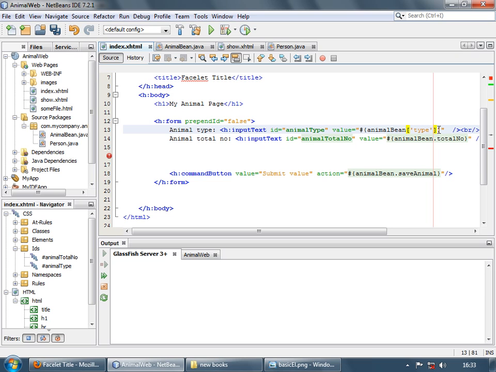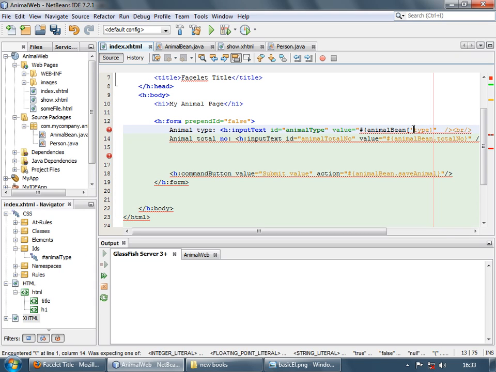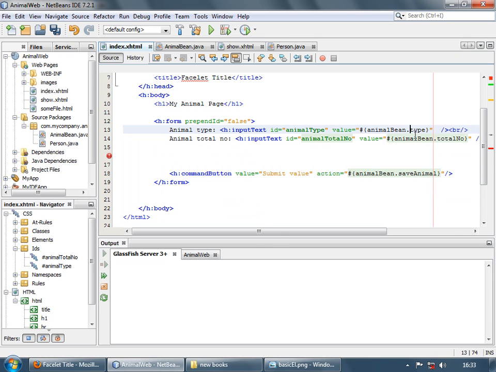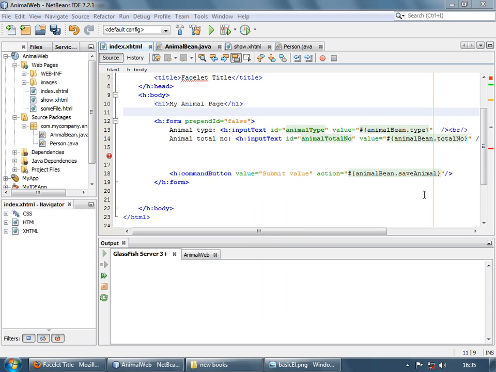So you can use the bracket notation or you can use the dot notation. The dot notation is much simpler, but sometimes we do require the bracket notation. For example, in lists and maps, as we will see later on, the bracket notation will be required. Now, the EL expression doesn't have to be of two parts. We can have more parts than this.